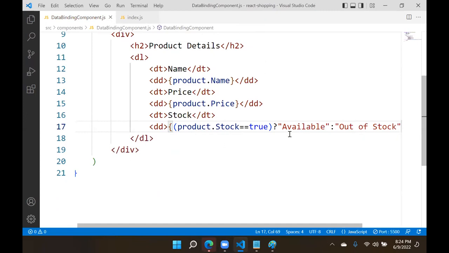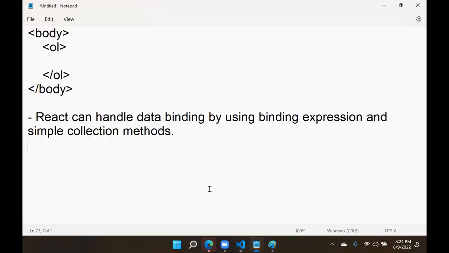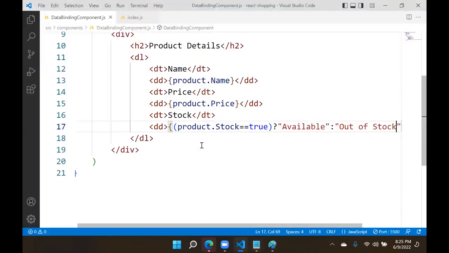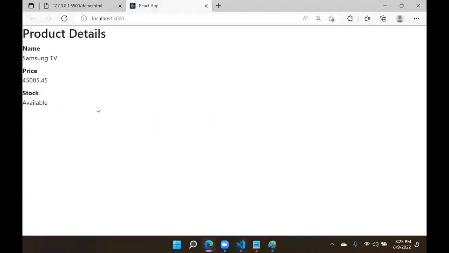So the data binding expression allows a simple expression here. This is a ternary operator, you know, right? We are using a simple data binding expression. So in React, the data binding expression is the curly brace. Now here so many points are there, I will tell you. This is one concept: we are using the data binding expression and binding that information. You see here, everything is fine.